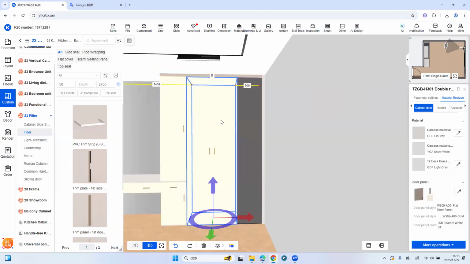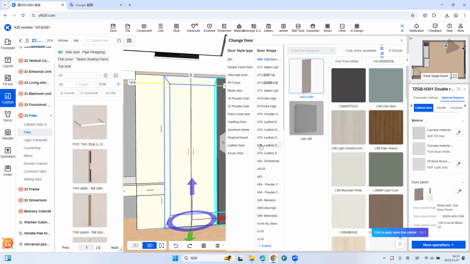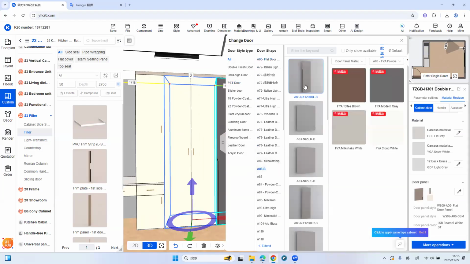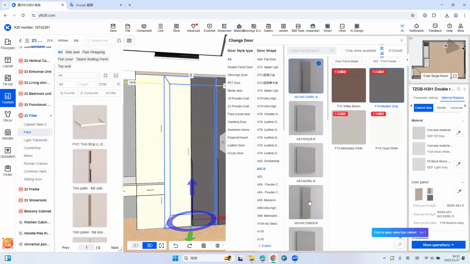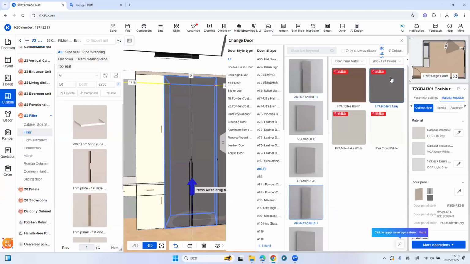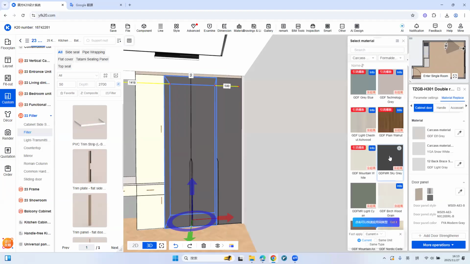And then next one, this one is the double door. Okay, here we also use the A83B, and then this one is the right open. We choose this first, also choose this door style, and then we can see only change the right open door because this is just for the right open. And left open is here, LR. This one. Then we also choose the modern gray, and then the carcass material. Carcass material also we use sky gray.